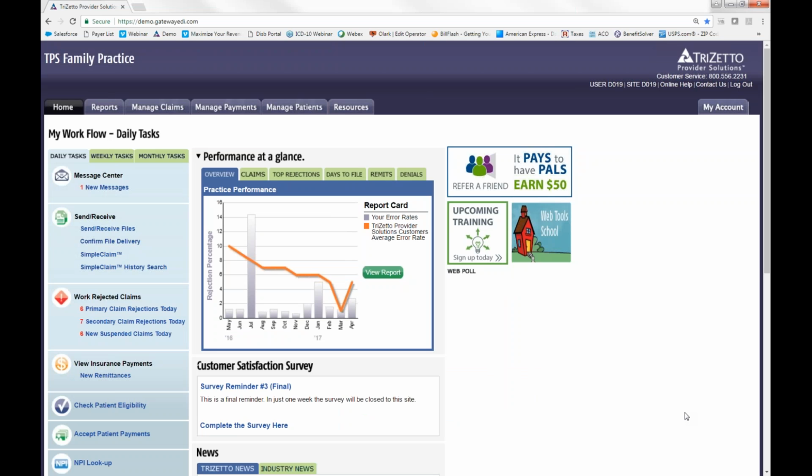So there are 4 components of the integration between TriZetto Provider Solutions and the Prognosis software. The first one is your claim submission. You are able to submit directly out of the software at a click of a button, and your claims will transmit over to TriZetto instantaneously. So when you are working those and batching those claims together, you don't necessarily have to leave the software and do an upload. It's all going to be sent through transmission through your software.